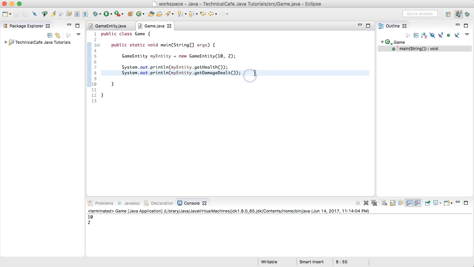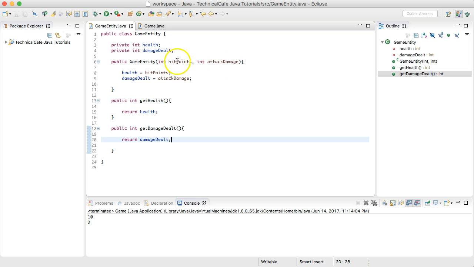And this is because we passed in 10 to the constructor, and that got passed in through this hitPoints local variable, and then this local constructor variable got set to our instance variable health, and the same thing happened for attackDamage, our value of 2.